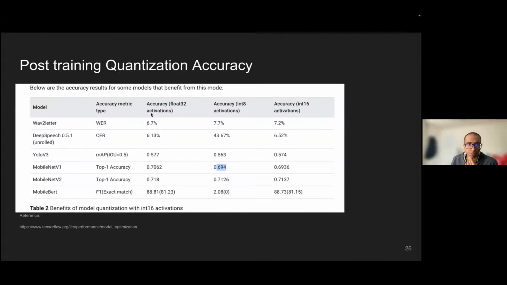So this is from the TensorFlow documentation, just to show if you did this post-training quantization, what is the accuracy drop that you might see? So if we take a look at this MobileNet v2 model, the top one accuracy for the original 32-bit model is 71.8%. But if you do 16-bit quantization, it drops a bit to 71.3, and if you do int8, it's 71.2. These seem like very, very small drops.